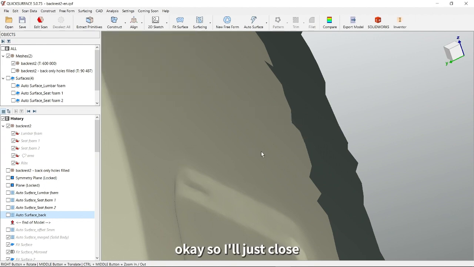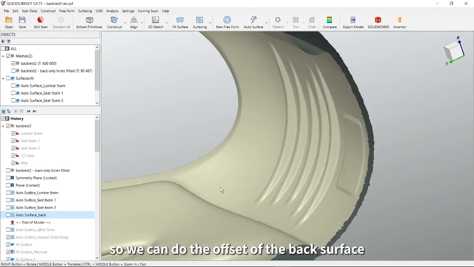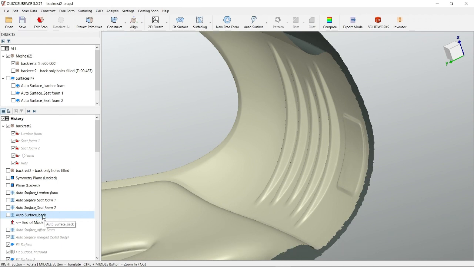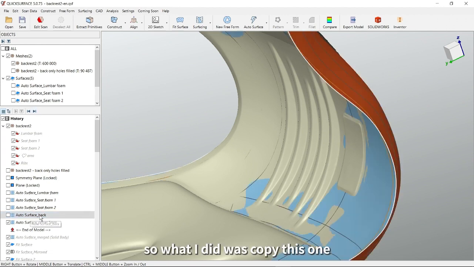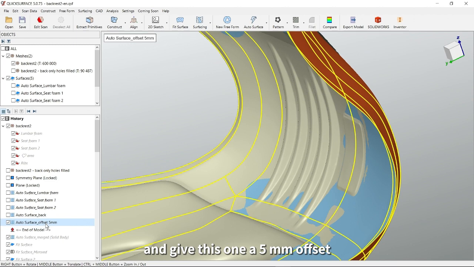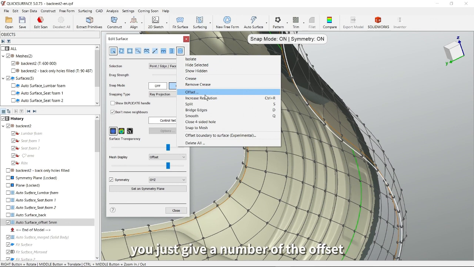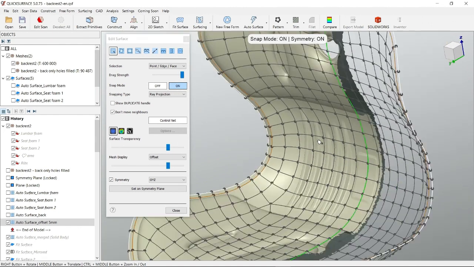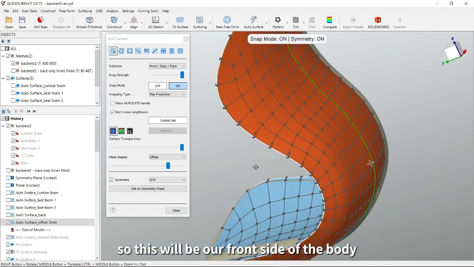Okay, so just close. And now we know the thickness is 5 mils, so we can do the offset of the back surface. But remember, you need to copy this back surface before you do the offset, otherwise you will lose your back surface. So what I did was copy this one and give this one a 5 mil offset. The offset command is in this menu. You just give a number of the offset and you're good to go. So this will be our front side of the body.